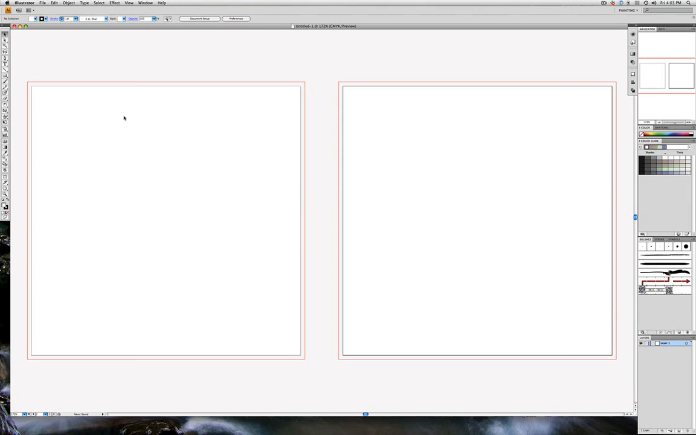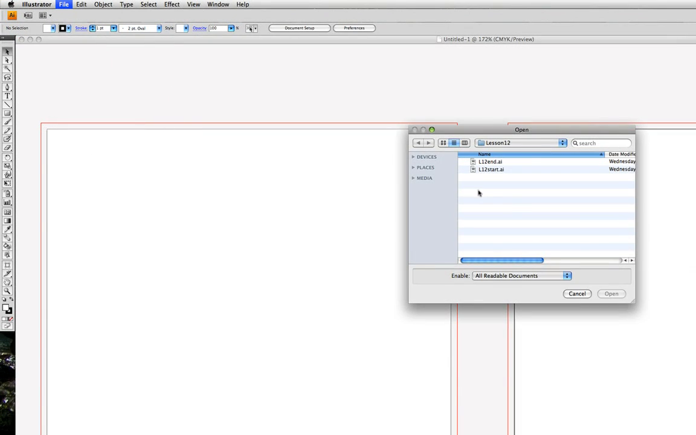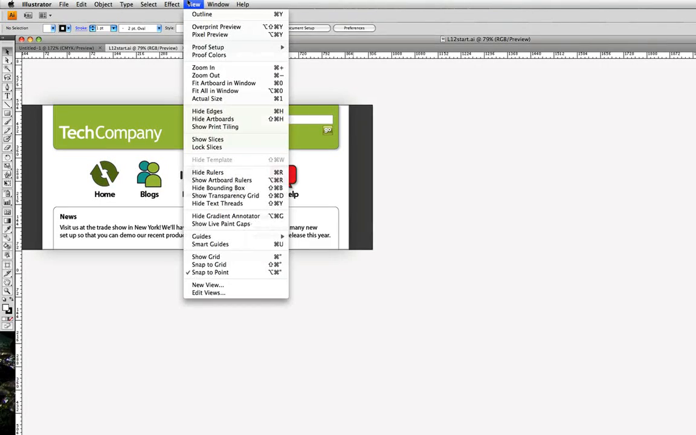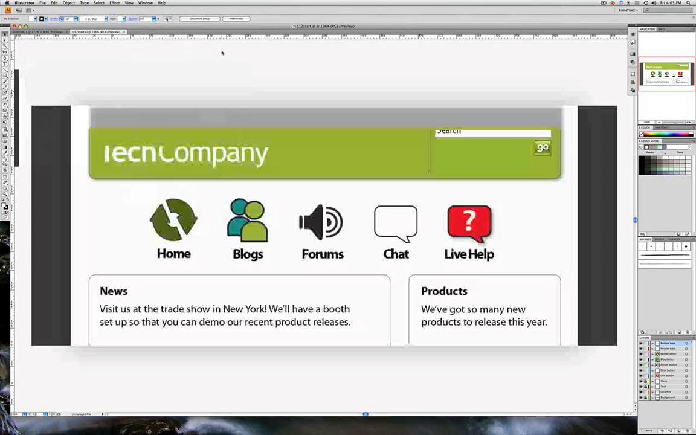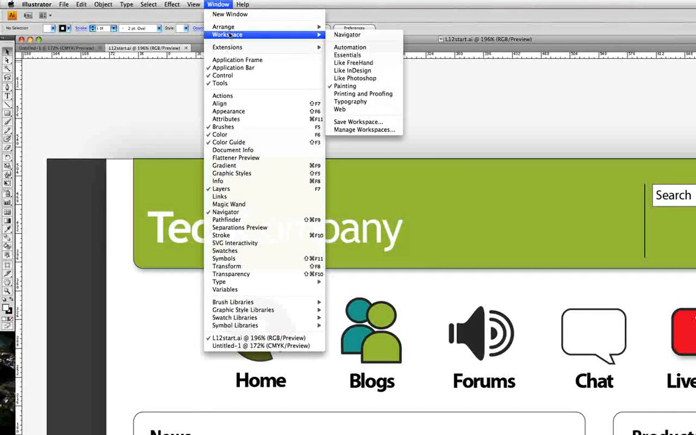Okay, let's open a new document. We'll go into the File menu to open. And from the Lesson 12 folder, let's choose L12start.ai, click Open, and go into the View menu to fit all in Window. Okay, just one artboard. Let's go into the Window menu to Workspace and choose Layout and Design.